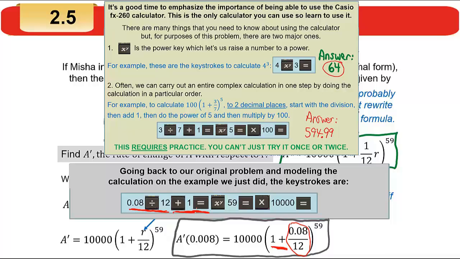That'll tell you the value of 1 plus 0.08 divided by 12. In other words, it'll tell you the value of the base. So now you want to raise it to the 59th power, so you press the power key and then type in 59, and the 59 just sits there. That tells you it hasn't done the calculation yet, so you have to press equal, and that'll give you the result of raising that base to that power.